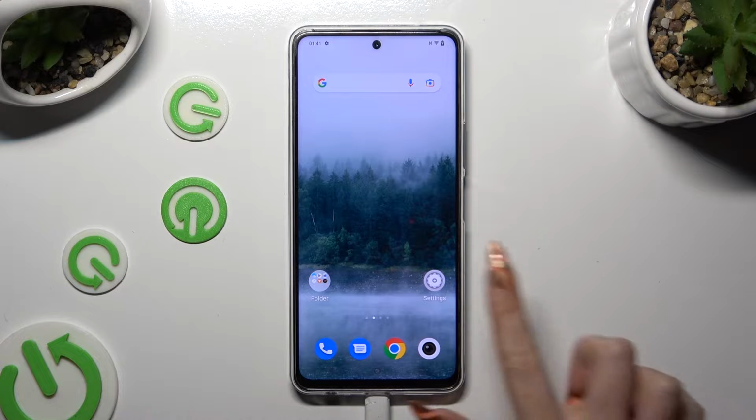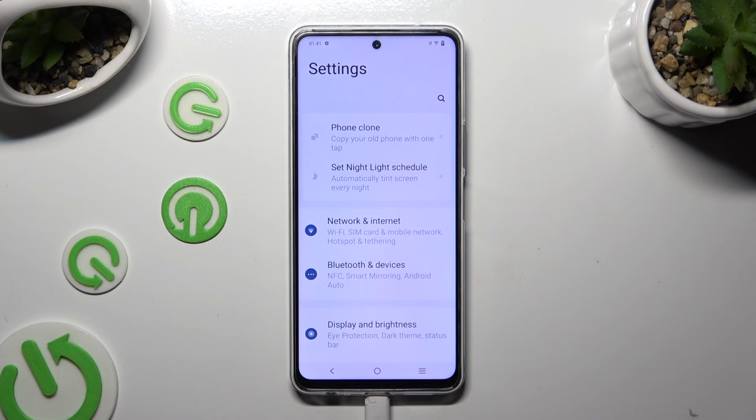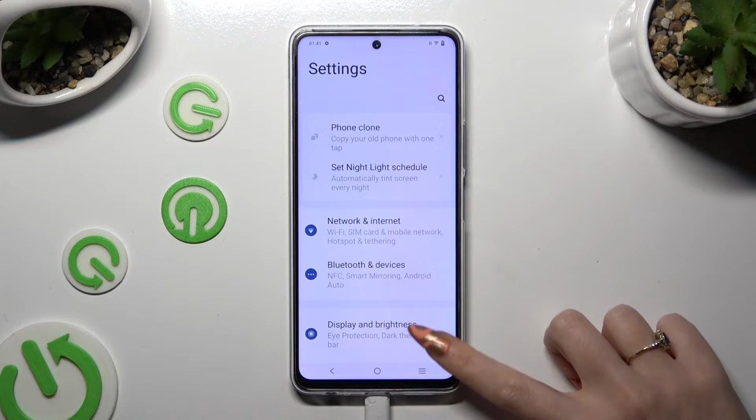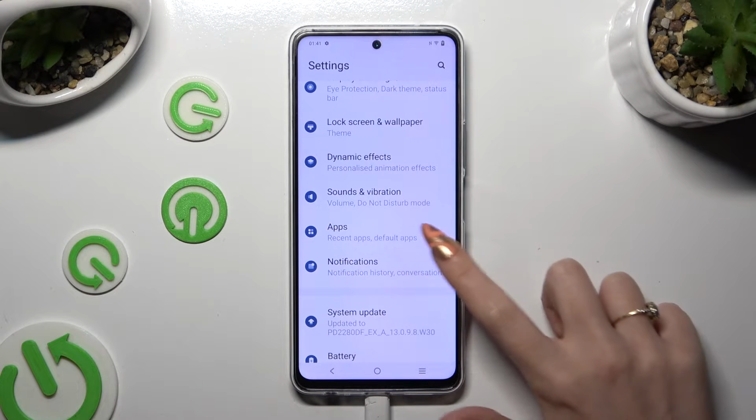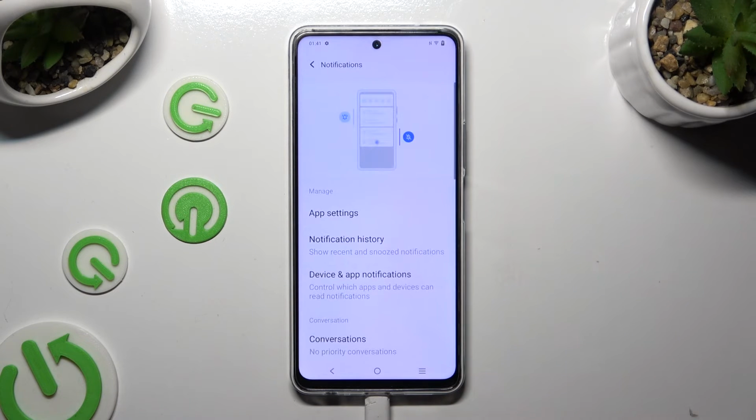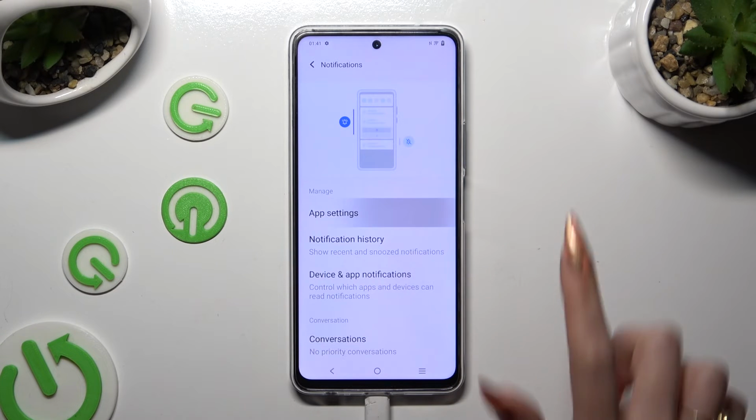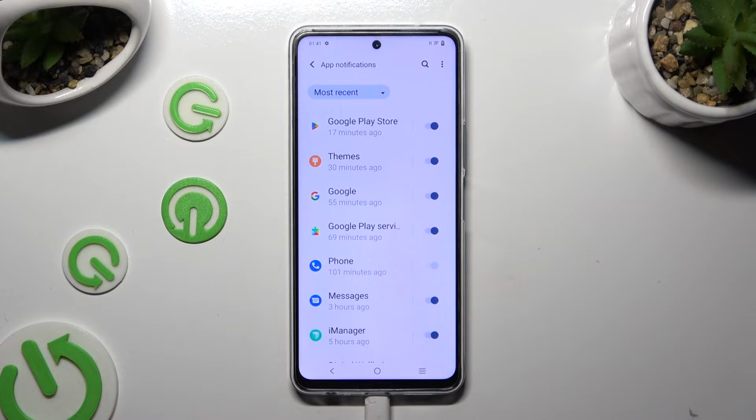Begin by going into Device Settings and then selecting Notifications after scrolling down. Now you need to select App Settings and tap on the switch next to one of your apps from which you want to block notifications.